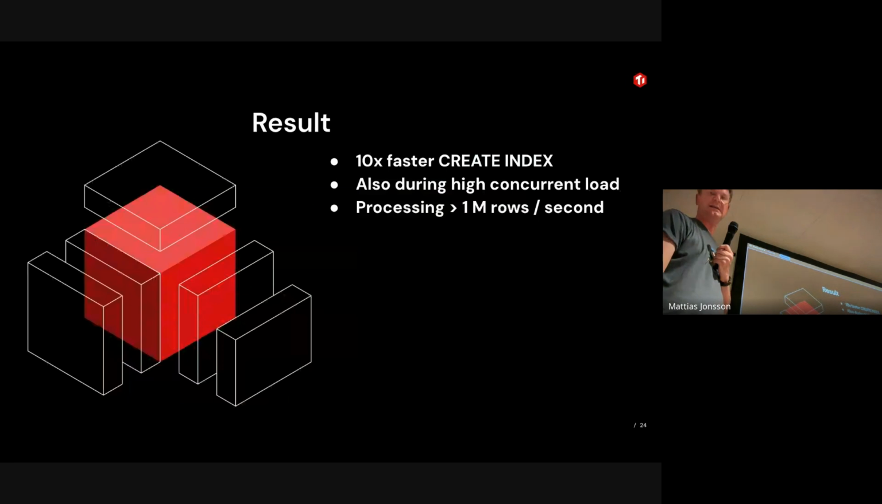So all in all, I think this made create index around 10 times faster, which meant that instead of being maybe 3 times slower than the competitor we were comparing to, we were 3 times faster, or slightly faster than them. But it also worked really well during high concurrent load. Since we're offloading this, it doesn't affect the day-to-day load. I think this was done about 3 years ago, and by then we had an internal benchmark, so it handles at least 1 million rows per second.